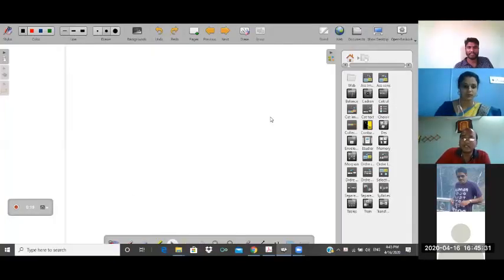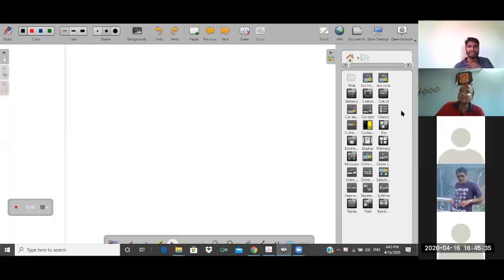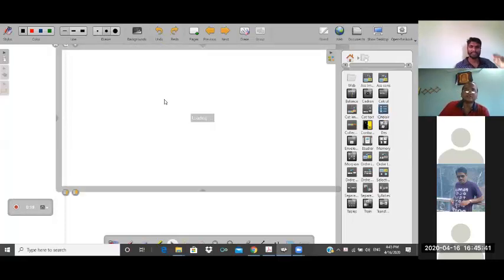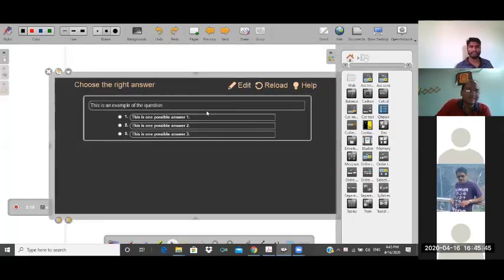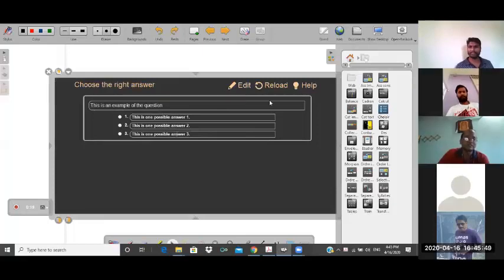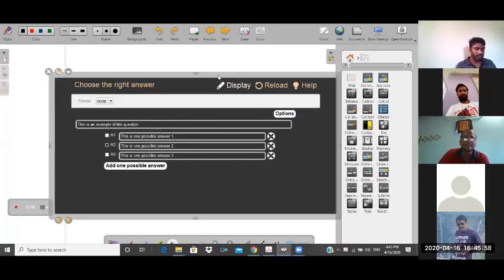Now, in the interactive mode, you can see there are 3 or 4 options very useful for teachers. Let me show. Look at this one. Choose the right answer. Here, a question is there and 3 options are there. Look at this one: edit, reload, help. Now, I am going to edit.